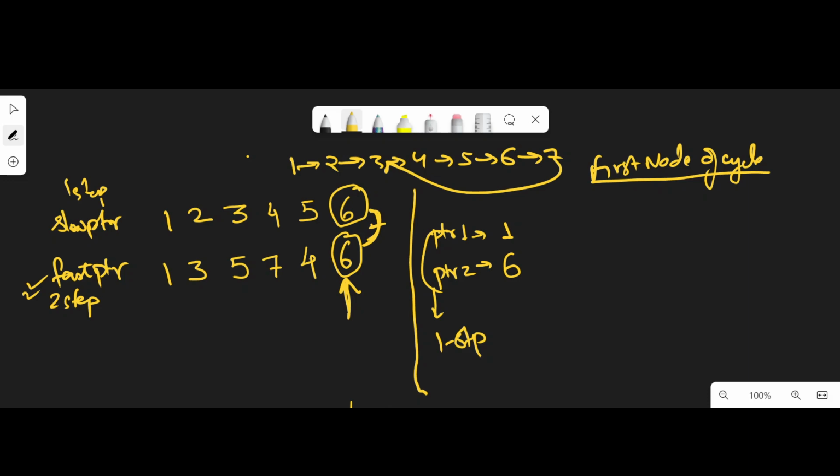So from 1 it goes to 2, from 6 it goes to 7, from 2 it goes to 3, from 7 it goes to 3, and where they meet, it's the first node of the cycle. So that's the entire logic. Let's quickly code it up.